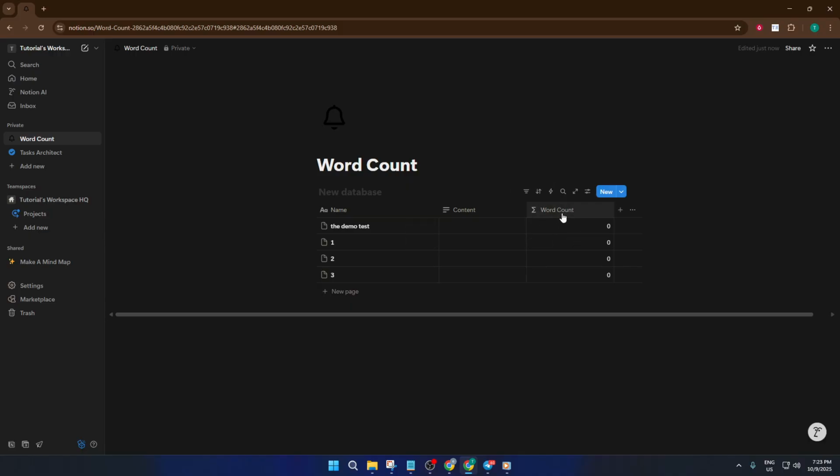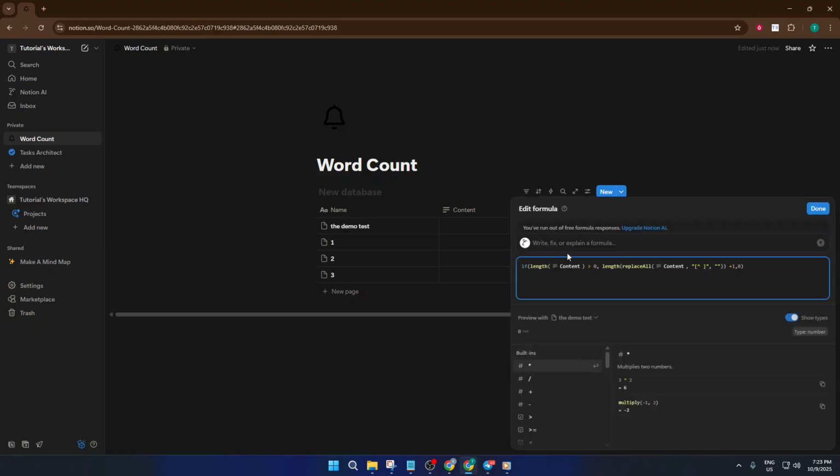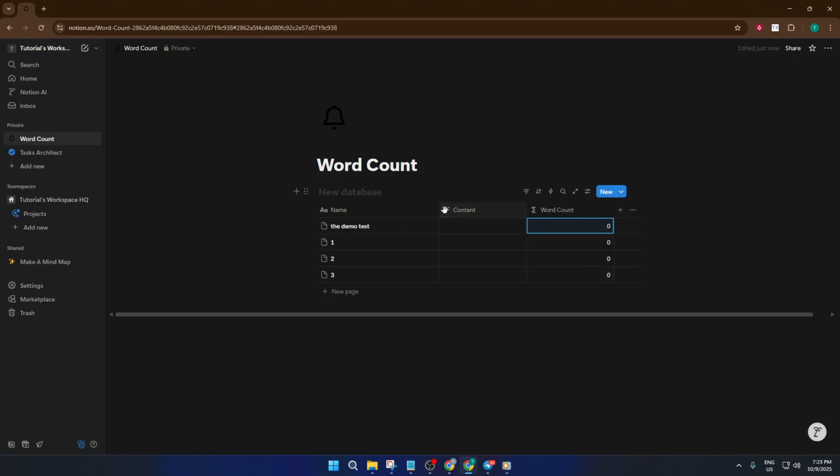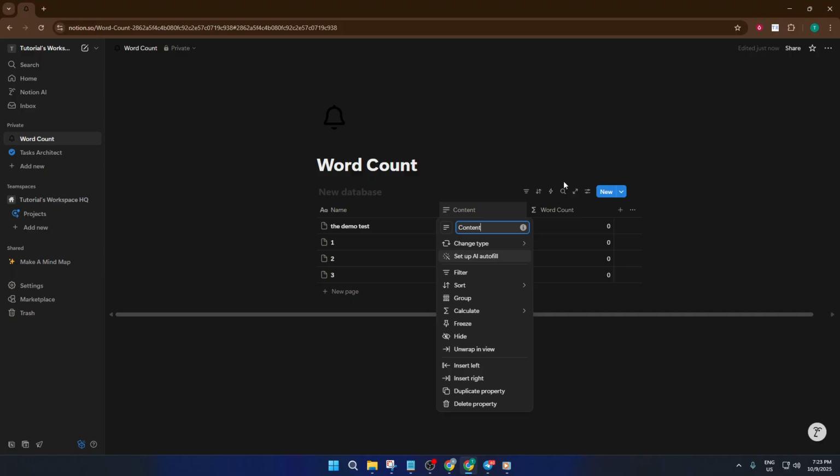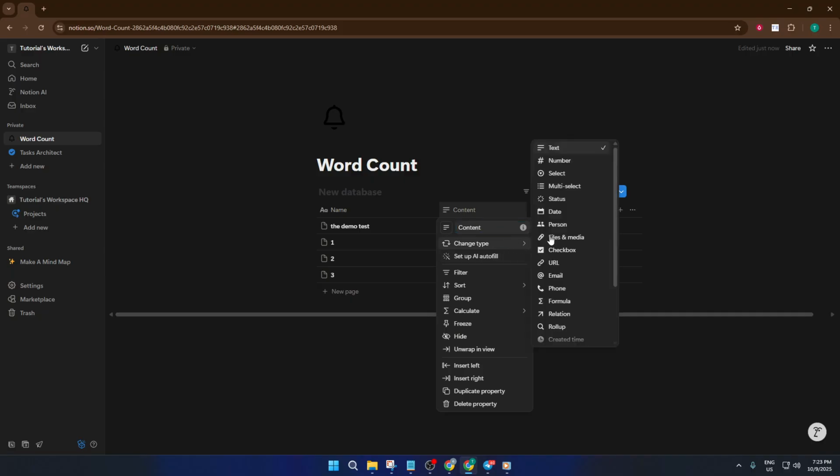Now, let's actually get a database going. I already have one set up here, but you can follow along by creating a fresh database in Notion. Click Add a new database from the sidebar or create an inline table, whatever feels easier for you. The key thing is, inside your database, you'll need to add two properties. The first is a text property, and the second is a formula property.